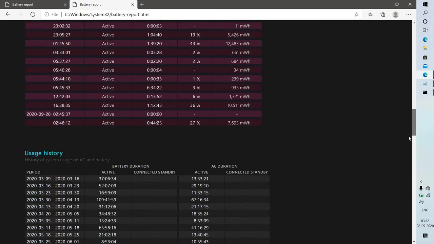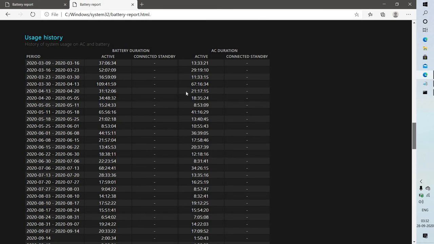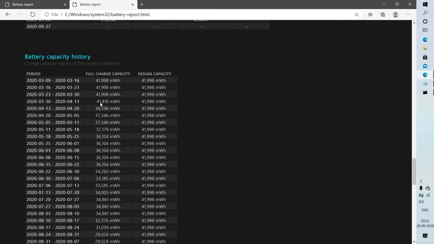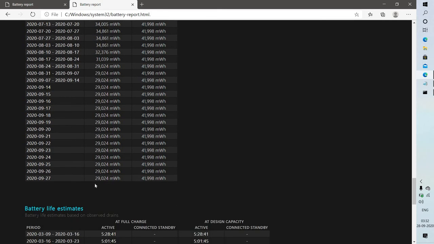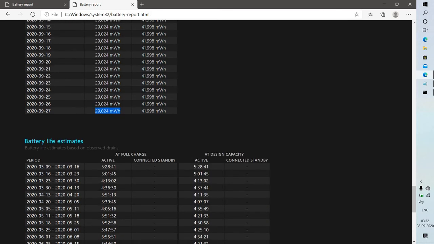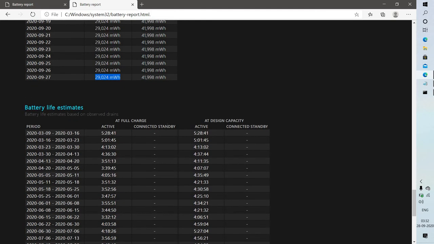If you scroll down, you will also see the usage history. If you look at the top, the design capacity is 41,000. That's how the battery was built. And as you scroll down, you will see that the battery life has been degraded. So it is 29,024 milliwatt hour. That tells you how your battery has been performing and how long your battery will sustain.